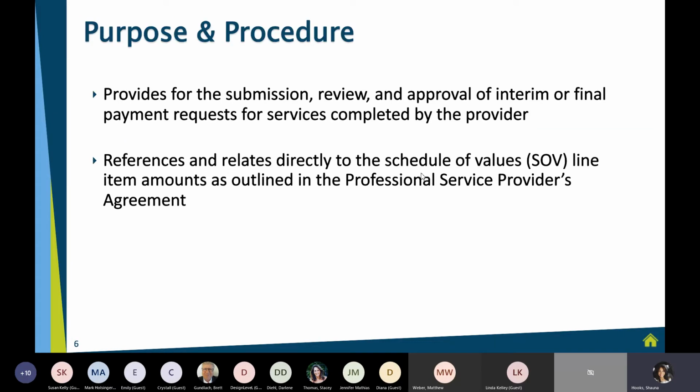So the purpose and the procedure: this pay request does provide for your submission and the review and approval of all of your pay requests during the interim and the final payment request.